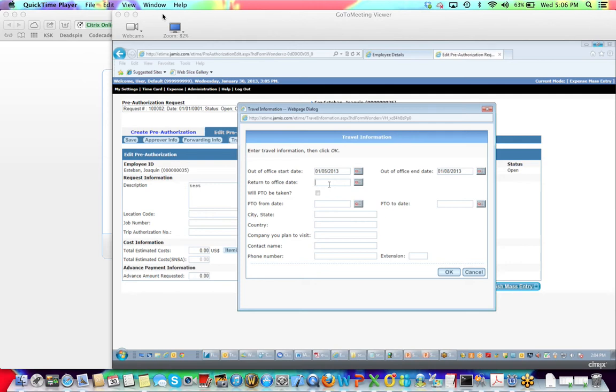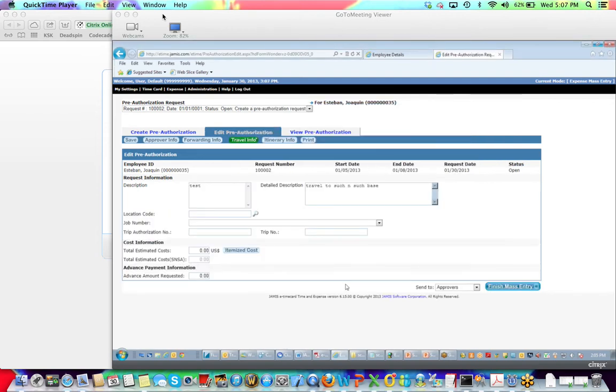So if, say, the 8th was a Friday and they return back in office on Monday, then you can put the Monday date. You can even put in, if in between there, you use some R&R time or PTO, so if they actually use some time in between just to explain the gaps in the travel, you can put it in here. It's just your company policy on what they want to do. Okay, after you have that filled out, you'll know it's done because the green part at the top is going to tell you it's done.